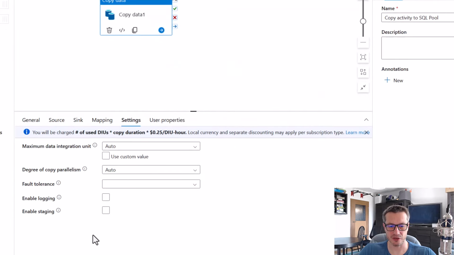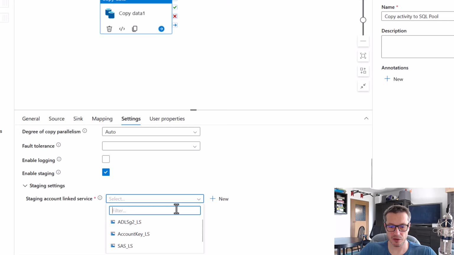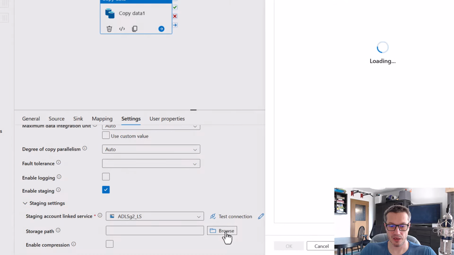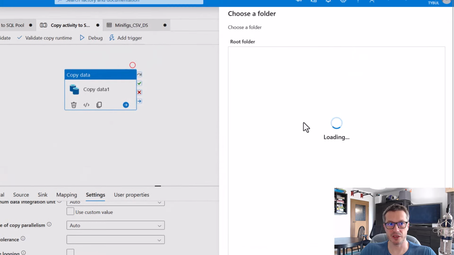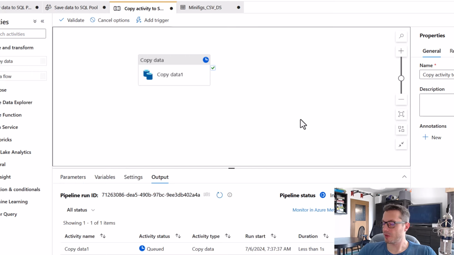Let's enable the staging. Now, if our source data, CSV, was formatted in a way that is supported by copy operation, then we wouldn't have to use the staging. But because it's not, let's configure this. Here we'll simply reuse our ADLS Gen2 linked service, and inside it we have our stage container that we want to use. All right, and let's run this and see if copy will work. And I will be back once it finishes.